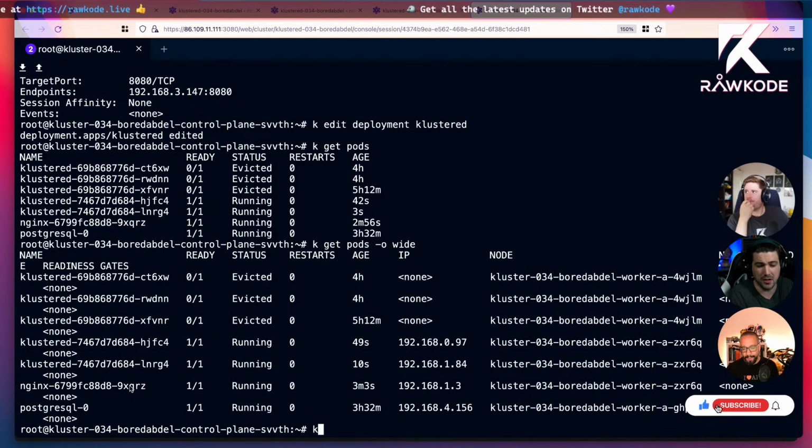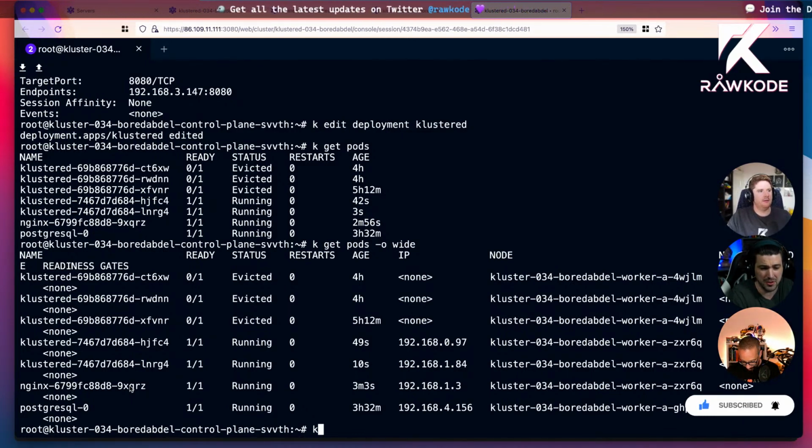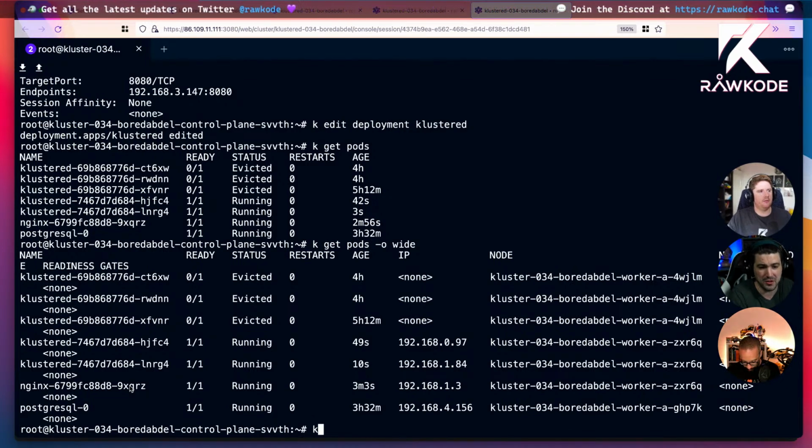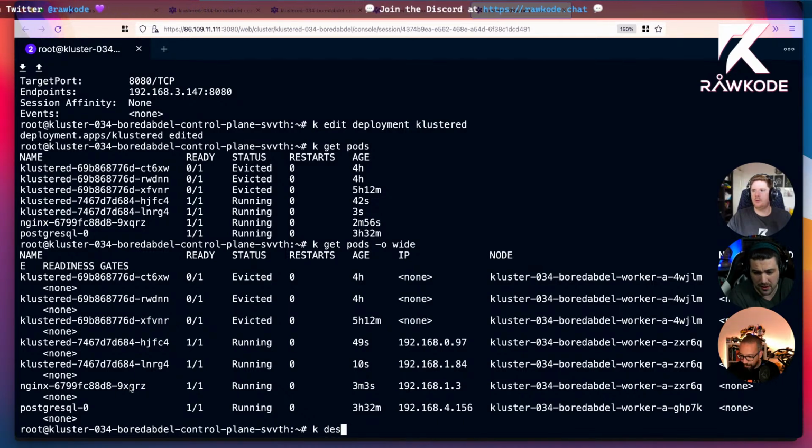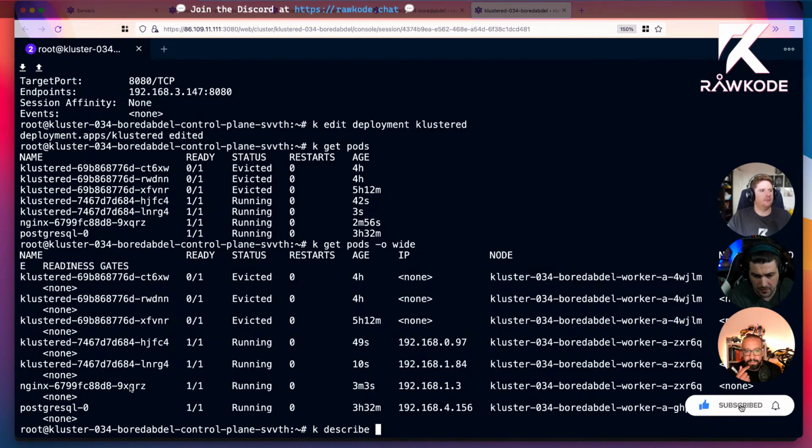I've actually never hard-coded endpoints into a service. Usually you use a selector label. There should be a selector label though, right? So let me look for that. I don't remember if it was there.